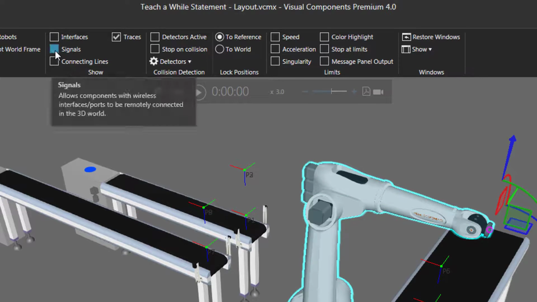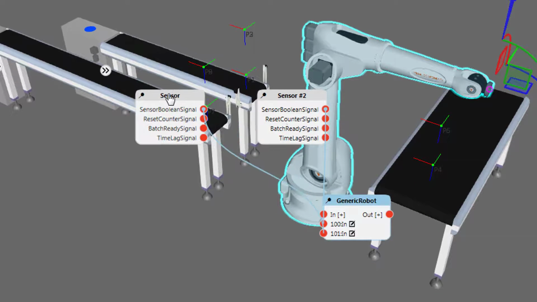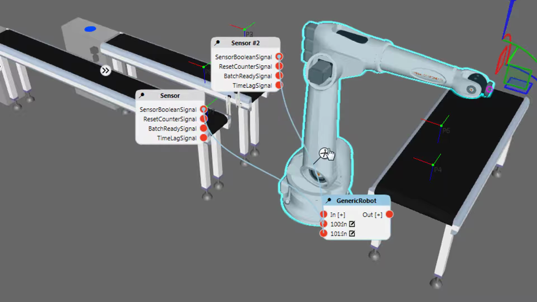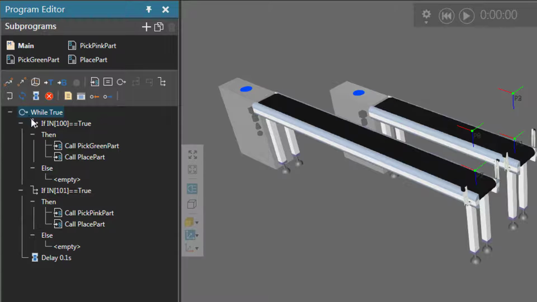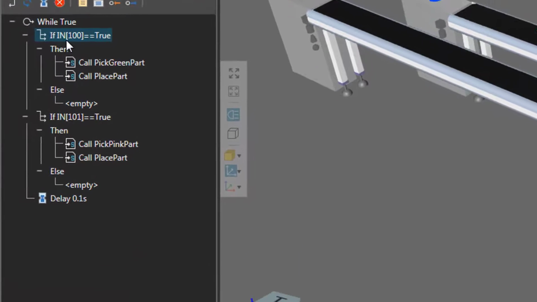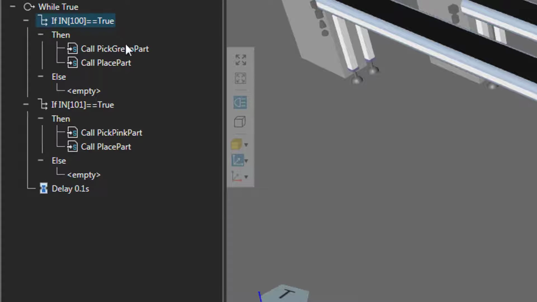If I go to the Show group and select the Signals checkbox, you can see I wired sensor boolean signals to the input ports of this robot at input port of 100 and 101. Now whenever you're writing an expression for the condition of an if statement or a while statement, you can reference these input ports of the robot. For example, in the program editor panel, you can see I have a very simple condition for my while loop, and I have two if statements. So if input port of 100 is true, the robot will pick and place a green part. If the input port of 101 is true, the robot will pick and place a pink part.